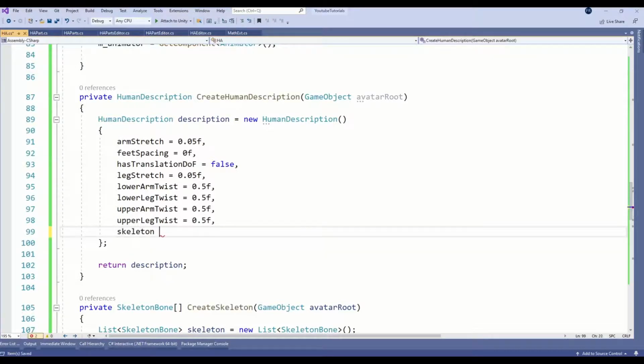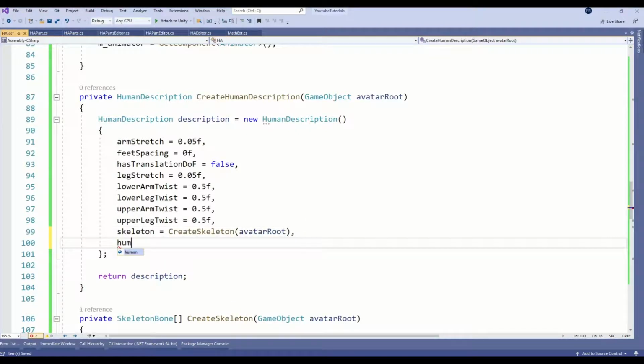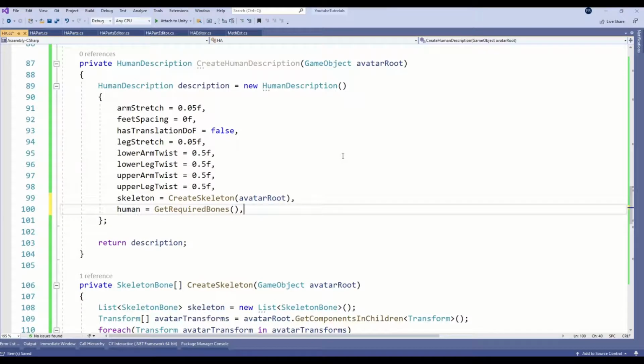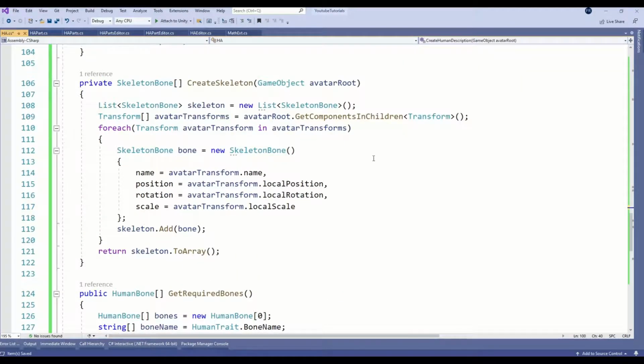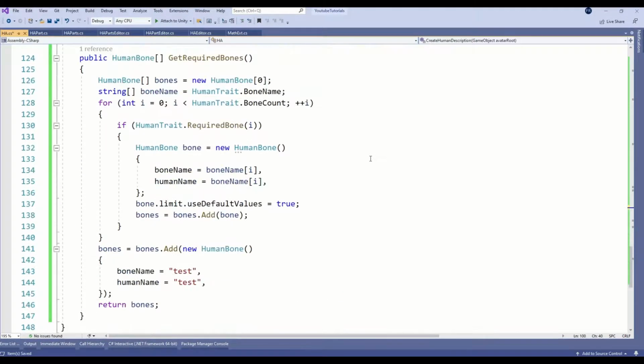Our skeleton is equal to create skeleton avatar root. Our human is equal to get required bones. Now I'll hover over these for a few seconds so you can pause and copy anything you missed. And now let's continue.